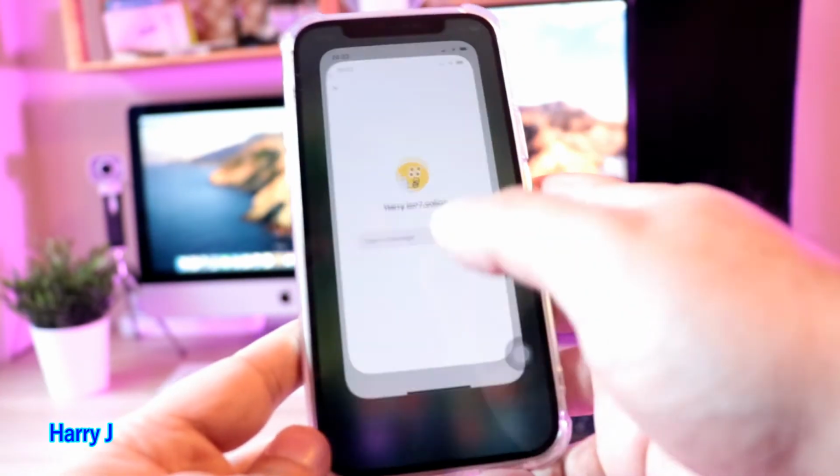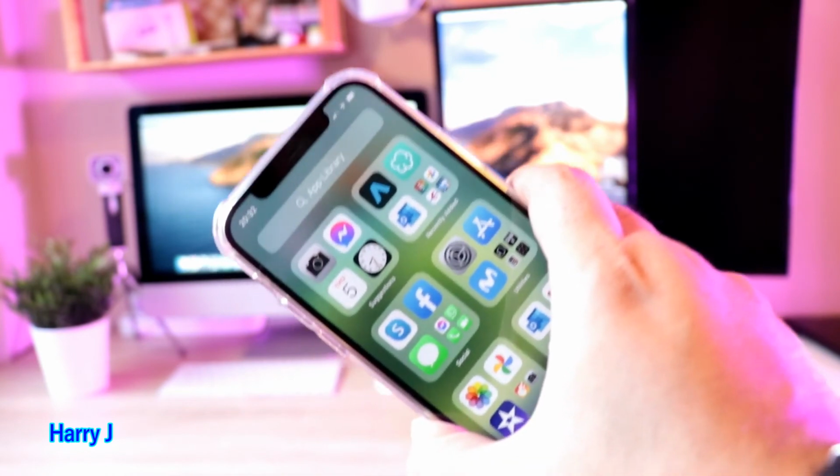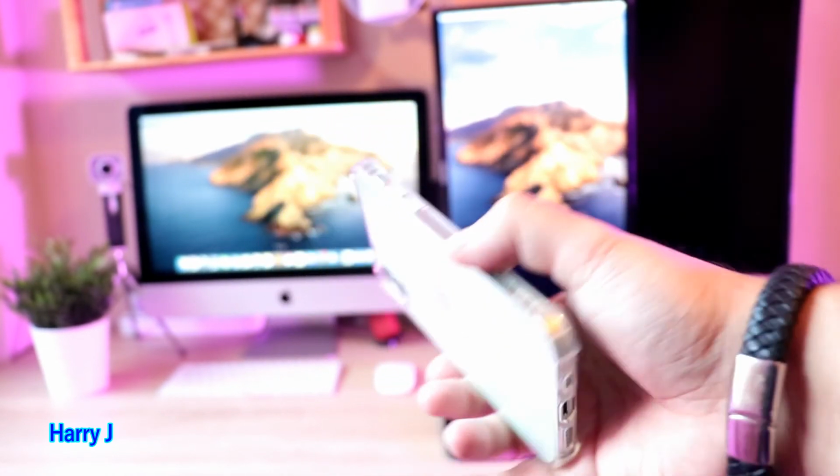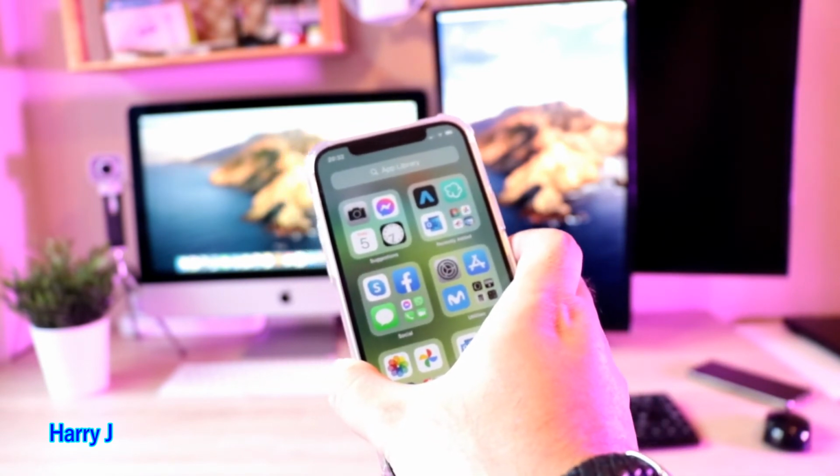So this is how you can fix the cam problem of your iPhone. It could be iPhone 12, iPhone 11, whatever phone you have. There will not be much difference in those cases.